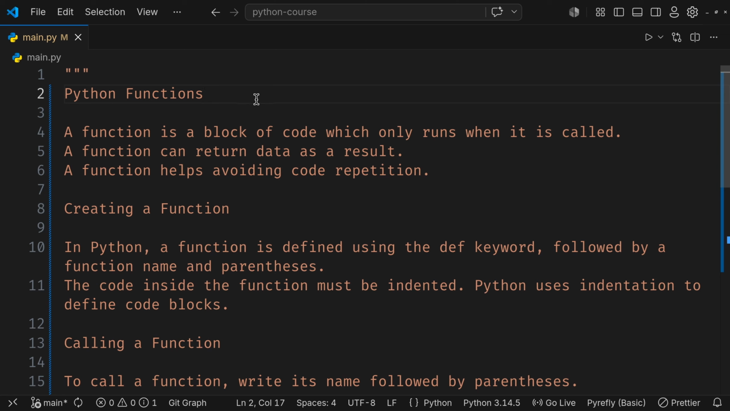Hey, welcome back. In this video, we will learn about functions in Python. A function is a block of code which only runs when it is called. A function can return data as a result. A function helps avoid code repetition or duplication. So basically, a function is a reusable piece of code inside of a programming language.